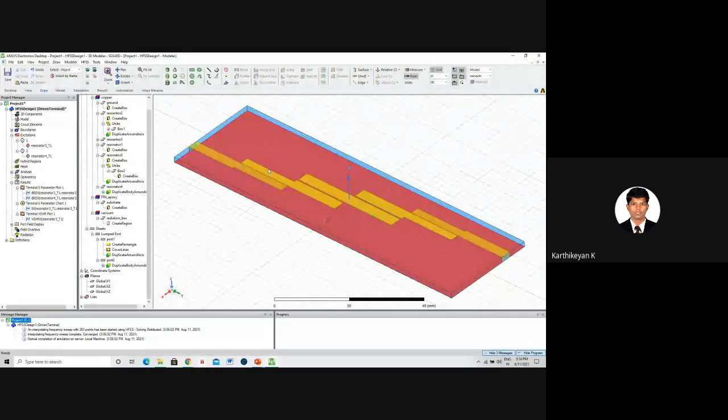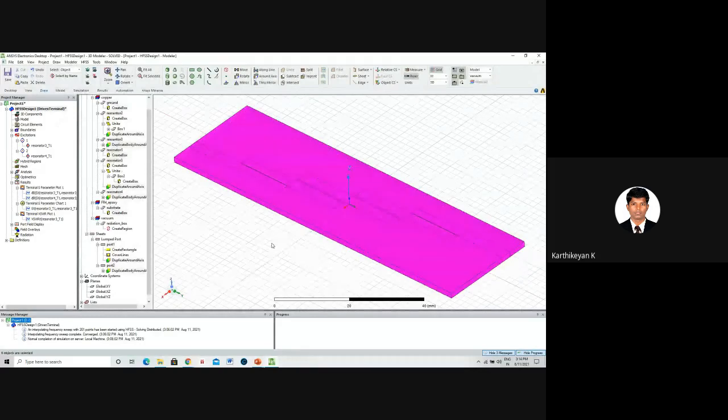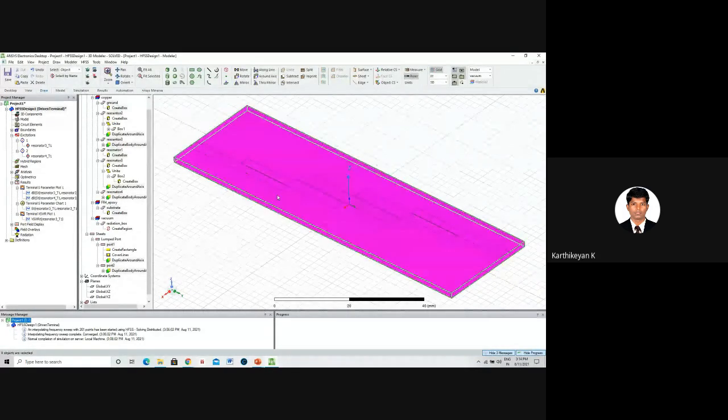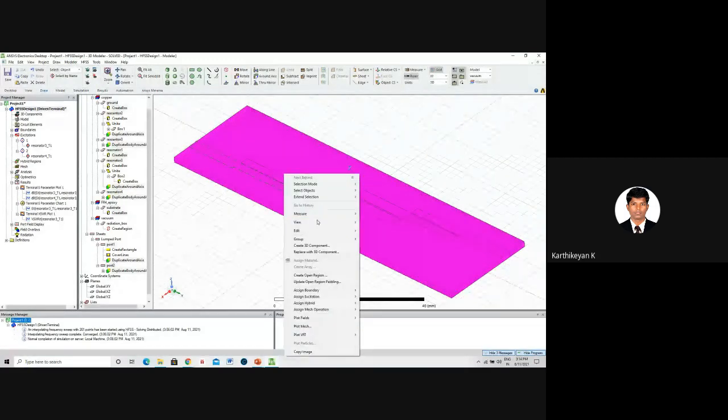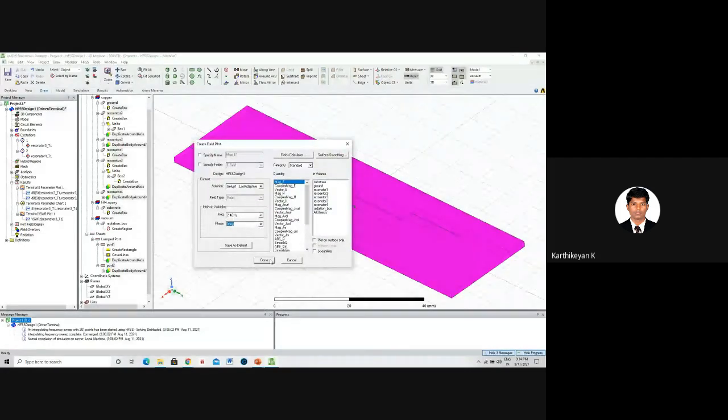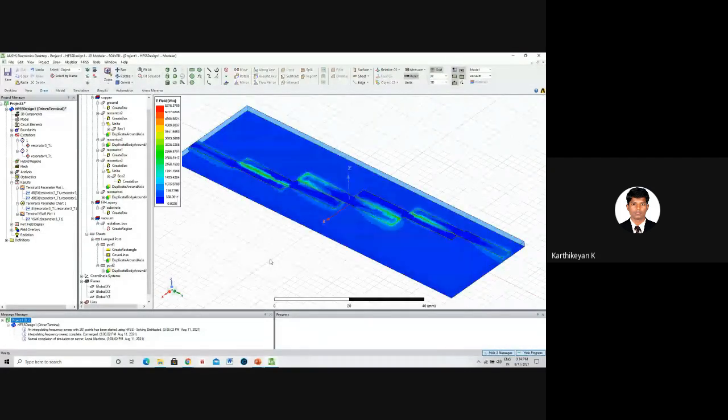Now we are going to select all the things. Control A, right click. After selecting Control A, all the objects are selected. So go to plot fields, E. I'm going to plot the electric field, that is the magnitude of the electric field, and then done. Okay, so here these are the fields.